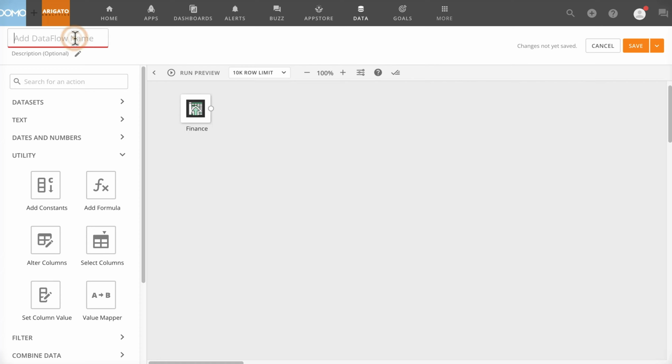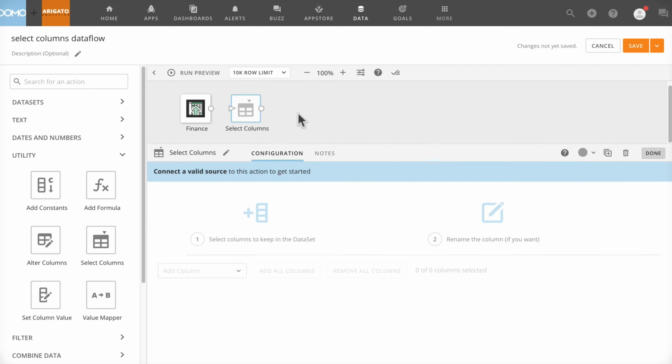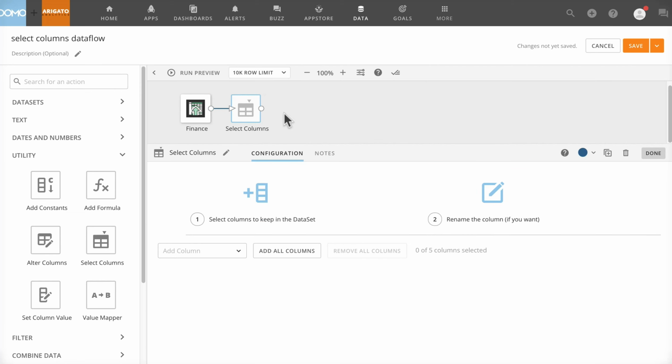It is always a best practice to name your data flow. Under the Utility Actions section on the left-hand menu of your screen, you will find the Select Columns tile. Drag that tile onto your canvas. Connect your Select Columns tile to your input dataset tile.